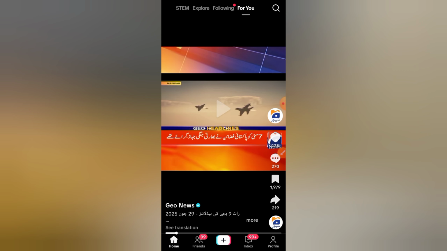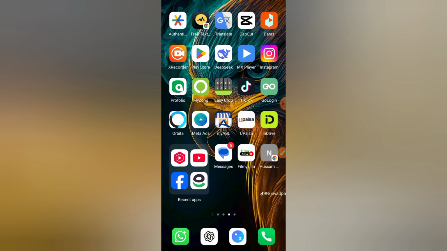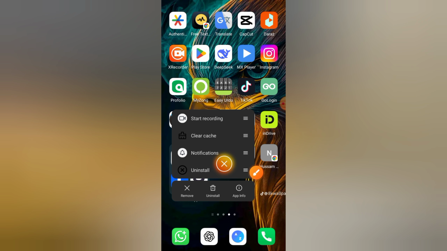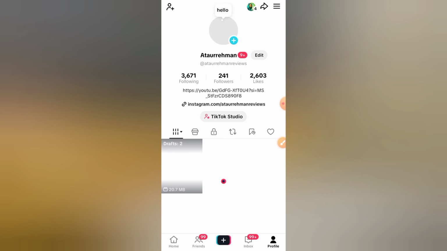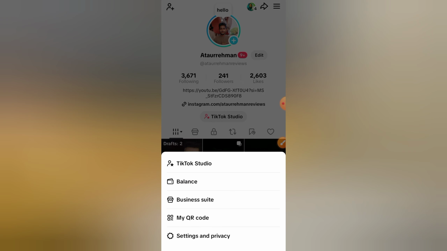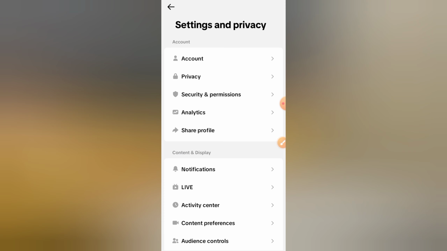Step 4. Clear TikTok cache. Go to TikTok, tap Profile, then tap the 3 lines in the top right corner. Go to Settings and Privacy, scroll down and tap Free Up Space. Clear your cache. This won't delete your videos, but it can fix glitches.